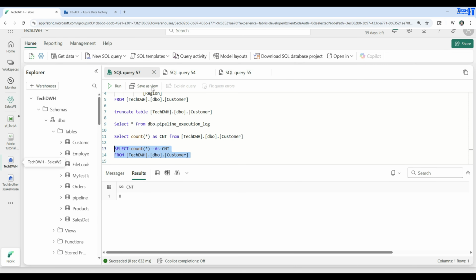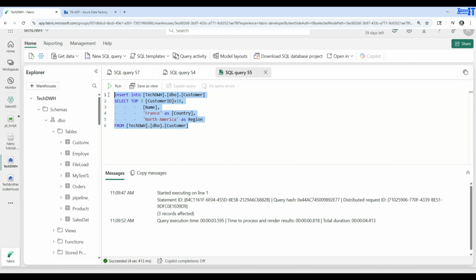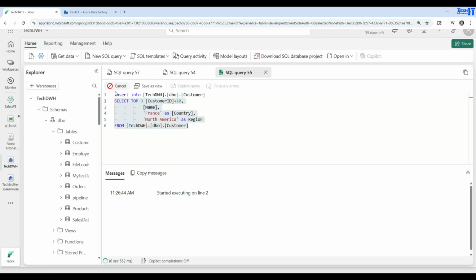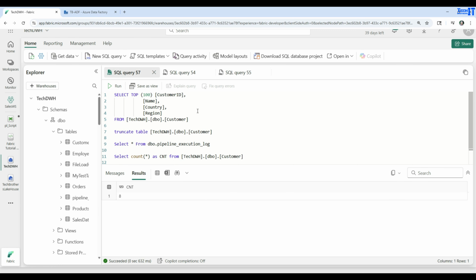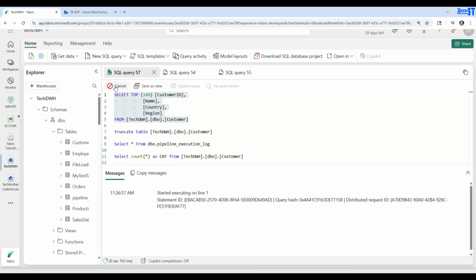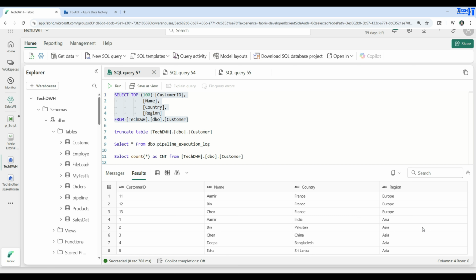So let me take you right here, and this is one of the queries I have. It is an insert query, and it's going to insert some records. If you take a look here, these are the 3 rows it is going to produce, and then they will be inserted into this table. As of now, what do we have in this table? Let me show you. I have probably 8 rows, and there is no Asia, there is Asia data and Europe data.